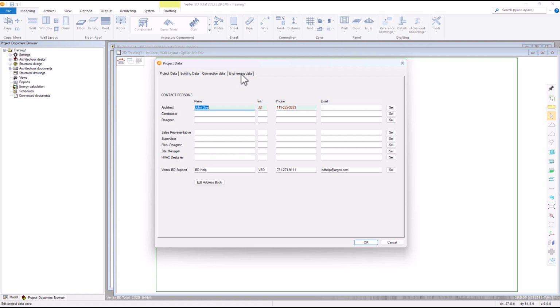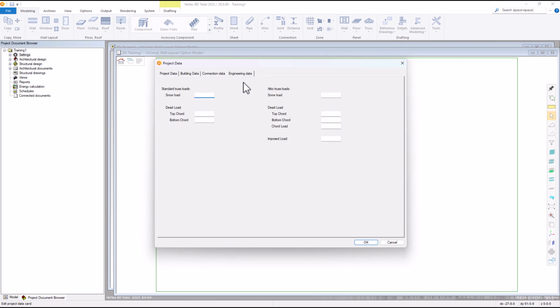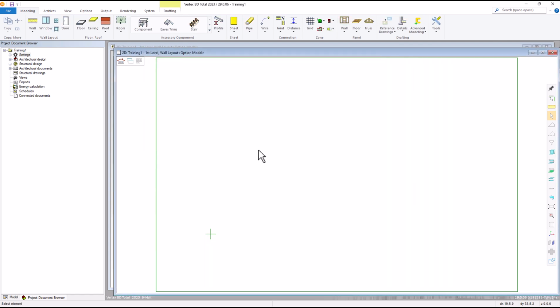Next, we want to go into the engineering data. Under that tab, this is just general information that you can keep track of your design loads. So if you know what the snow loads are, truss loads, roof loads, you can put that in and just have it be part of this project, though it's not being used in the project. It's just for informational purposes only. Now that we've got all that filled in, we can hit OK to create our project.